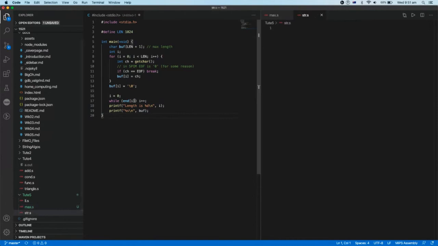We'll call this string.s. This is going to do a few things. It's going to load in a string from memory, from getchar, from stdin. And then once it's loaded in, it's going to find the length. And then it's going to print out the buffer as well. So our main function is going to be pretty simple. We do need a data section to put our string in, so we're going to need space for it. The space is 1025 because it's 1024 plus 1.